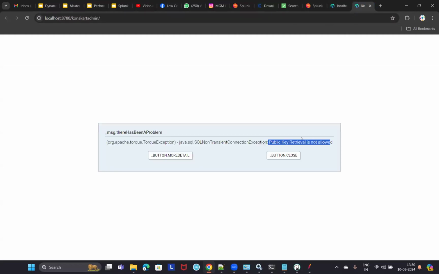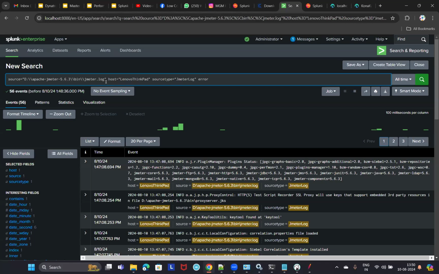So if I'm able to fix this Konagat issue, we will run a load test on the Konagat application. We may get some errors when we go with higher load, or if I use some wrong test data or wrong credentials, I'll get some error messages in the logs. Then I'll show you how to search that error message in the Splunk Search and Reporting app.